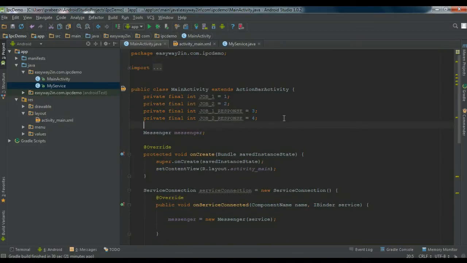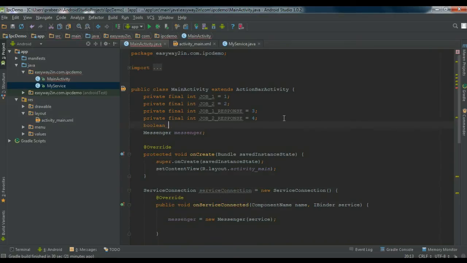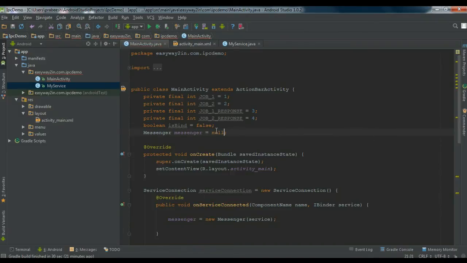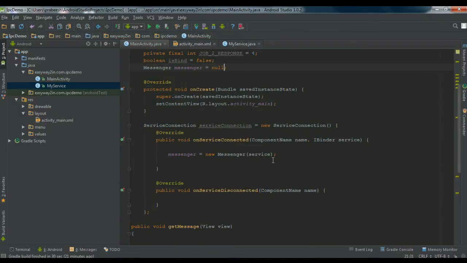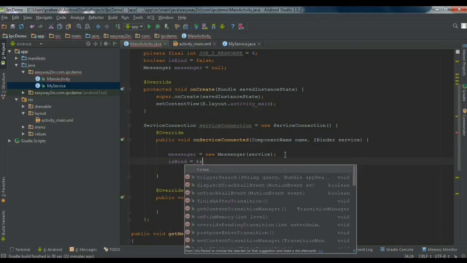Okay, so now in the onServiceConnected method we initialize the messenger object. Also here we need some boolean variable to identify the binding status of the service. Boolean isBind equal to false. Initialize this one with false. Here I also initialize the messenger with a null value. Okay, so here the binding is over, so we have to change the boolean value isBind into true.